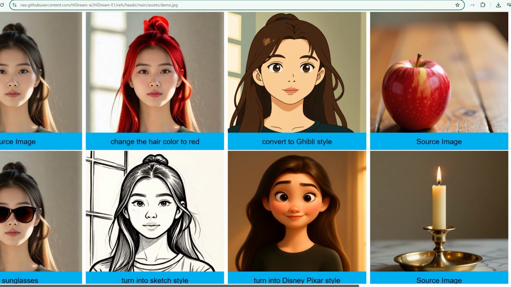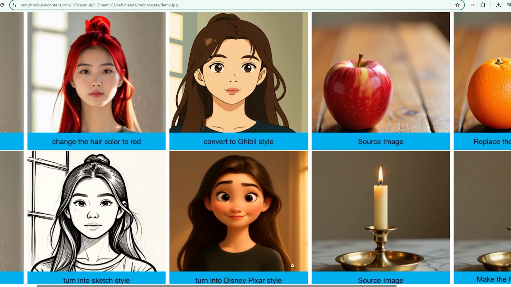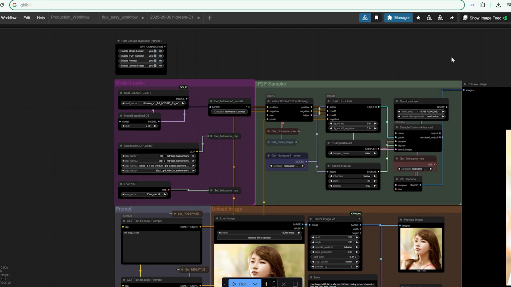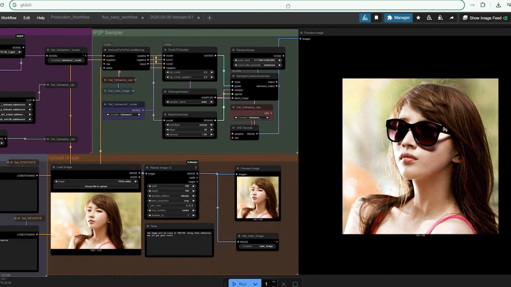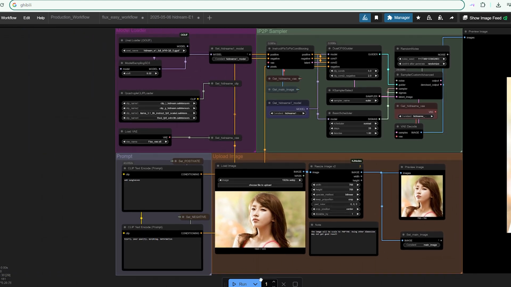And there are two main ways you can use it. Through the official Gradio demo app, which is great for quick tests and experiments. Through ComfyUI, which gives you a lot more control, and that's what we'll focus on today. How does it work? Let's walk through the basics of how HiDream-E1 works.